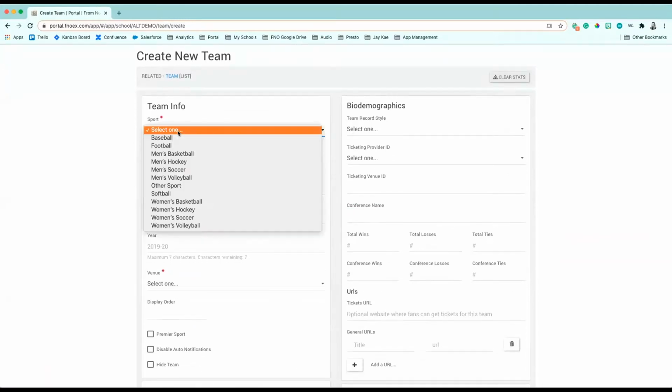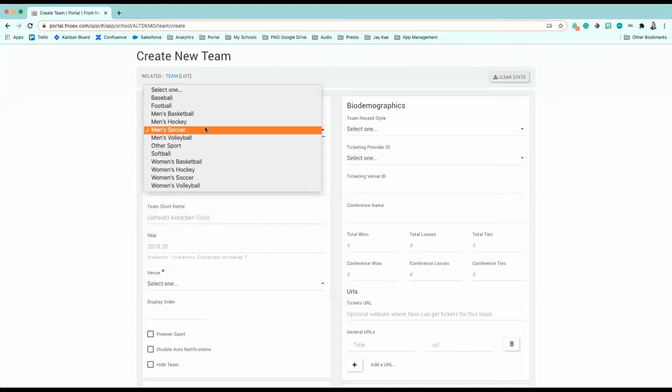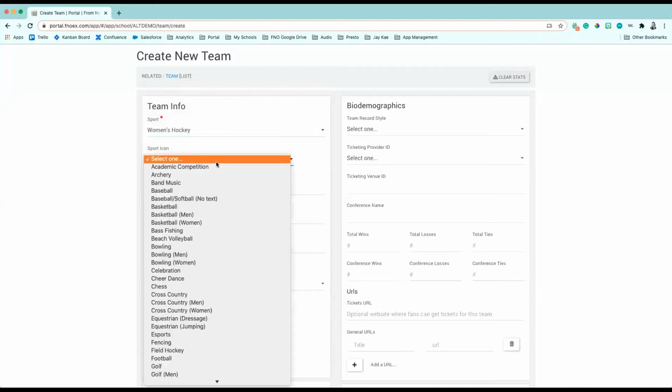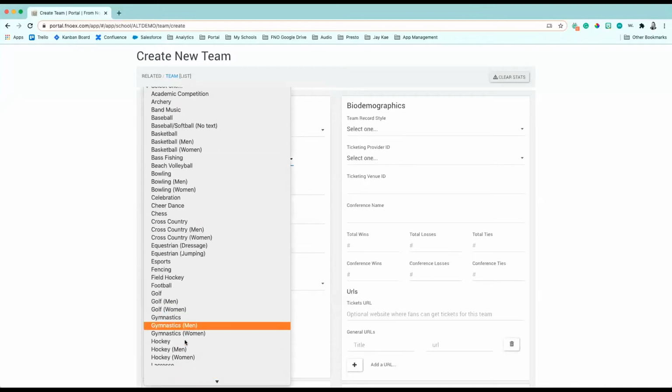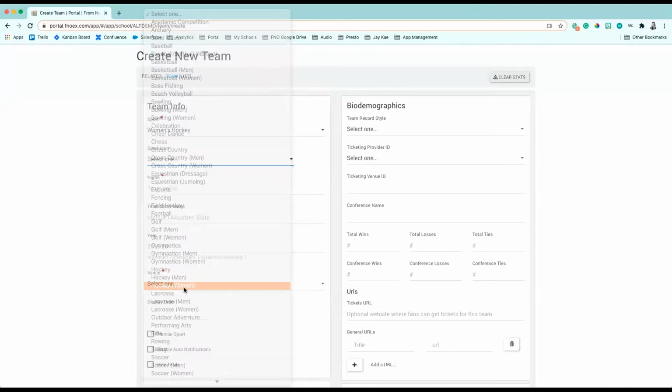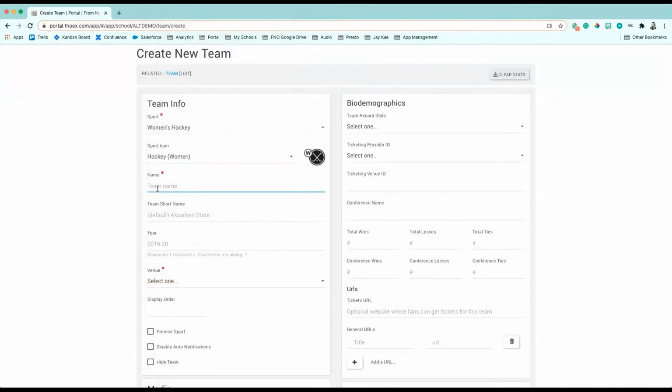We're going to select our team. We're going to be able to see every sport on here is going to be a stat supported sport on the app, except for anything that falls into that other sport category. So let's say we're going to be creating a women's hockey team. I'm going to select my icon next. So I've got my women's hockey icon.